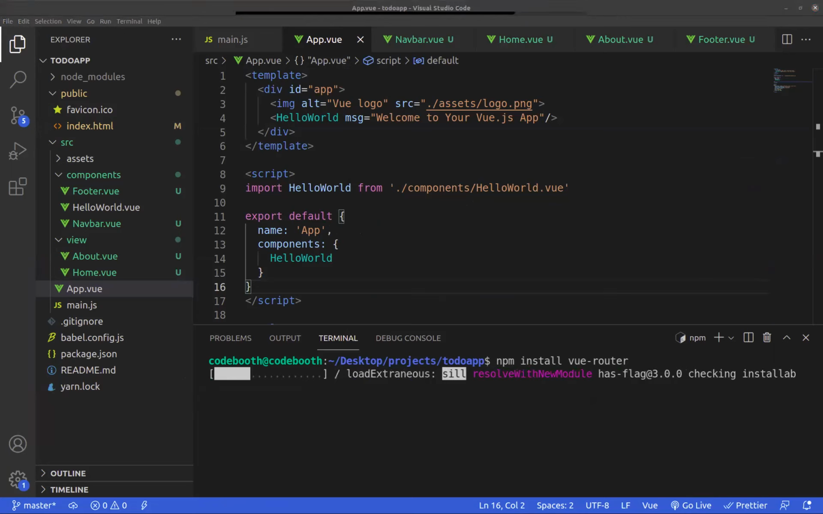So that's the next task. Just install this. Go and copy it and install. You can just type it: npm install. Look at the spelling as well: vue-router. This is what you'll be using to navigate.